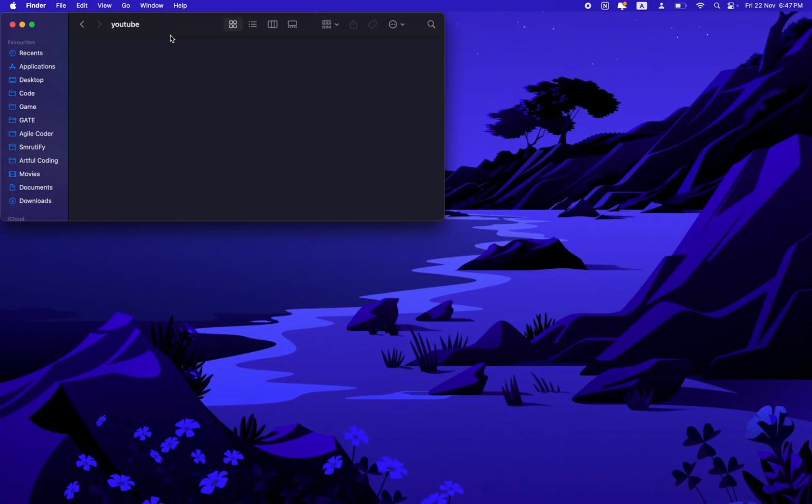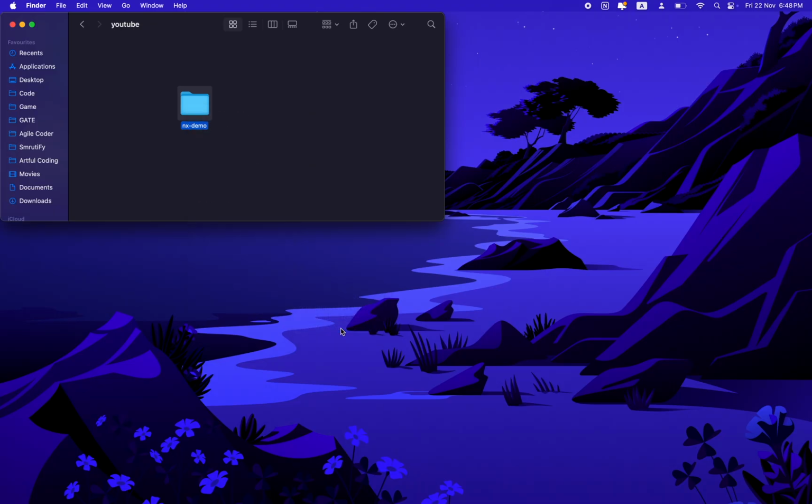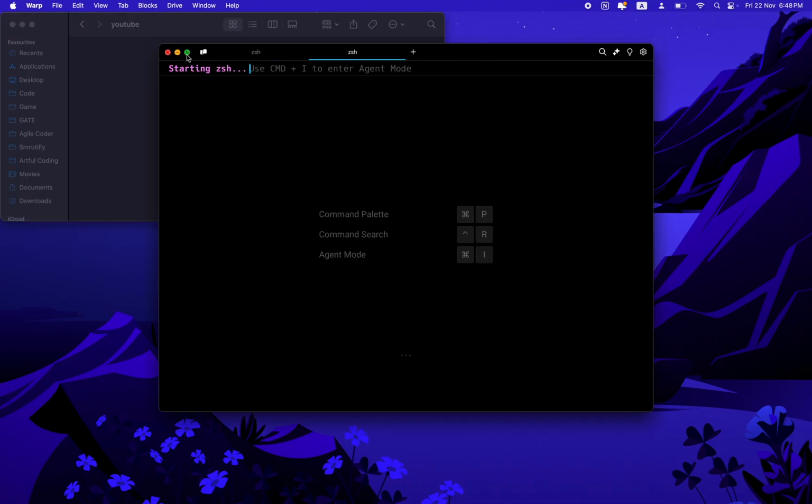So let's get our first objective going. That is creating a workspace, along with it, a React app. So let me just quickly create a folder here. Let's just say NX demo. I will open it in my terminal real quick. I'm using Warp here. You can use whatever.